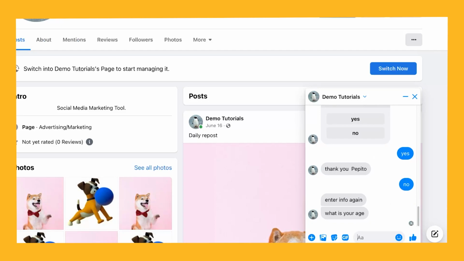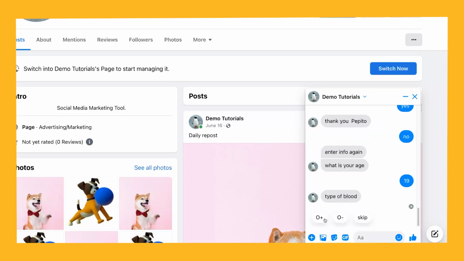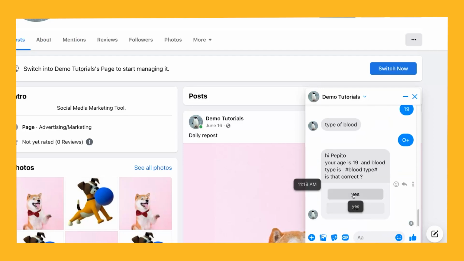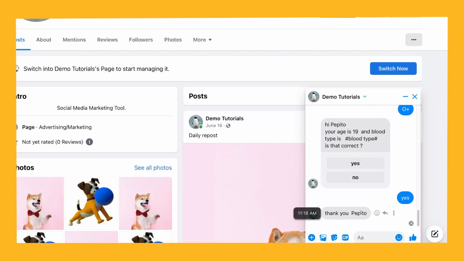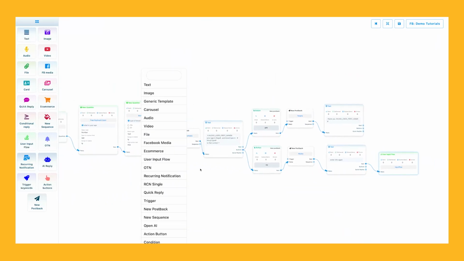Let's give new data. Age, blood type. This time we will confirm the information as correct. And there we have the thank you message. Play with these elements to capture useful information about your leads and personalize your chatbot's answers.